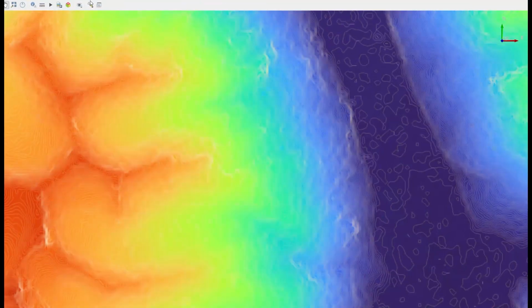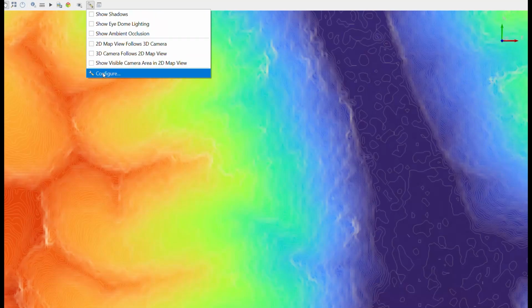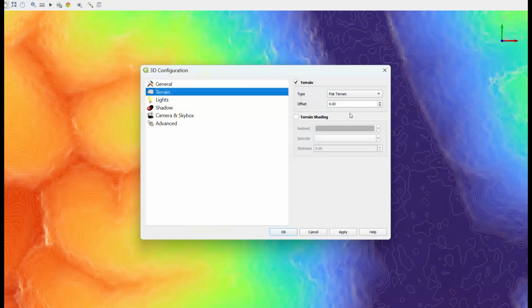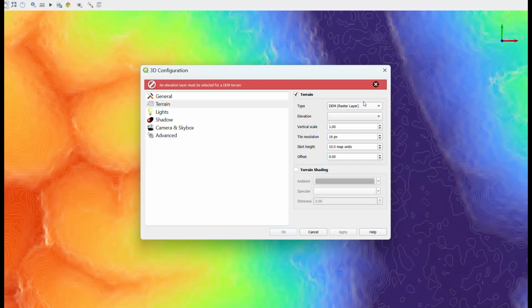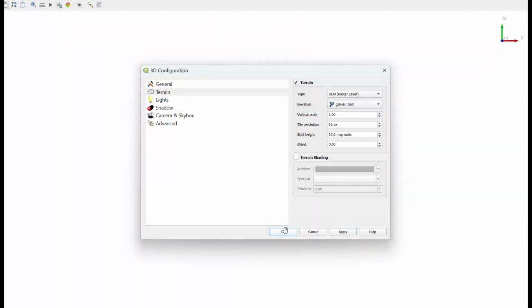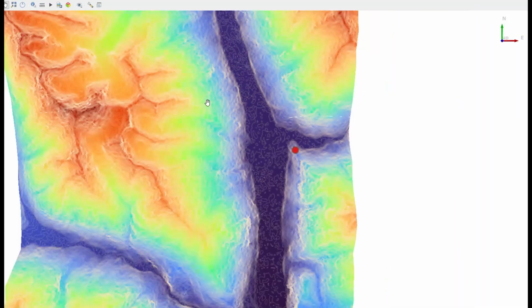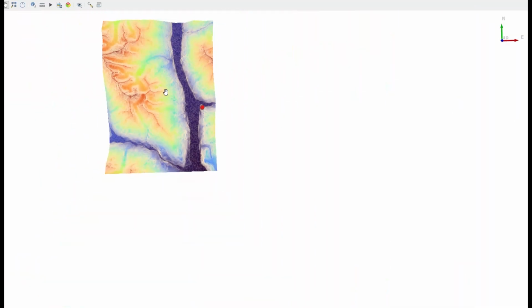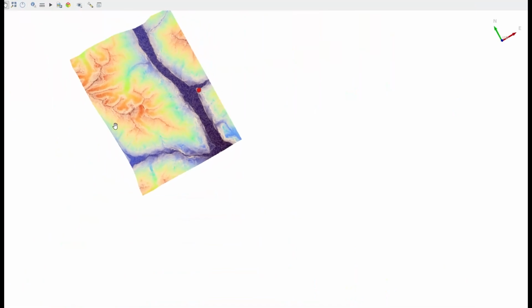Now ultimately we want a 3D terrain model. So go to view, 3D view, 3D new map, configure, and you should adjust the vertical scale a little bit higher, means 2 times, 3 times, to clearly visualize the altitude. So here I am putting it at 3.